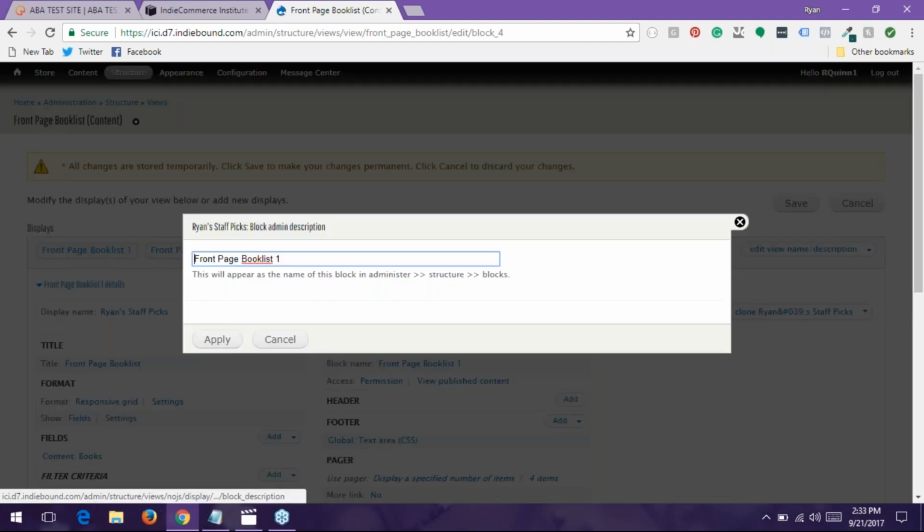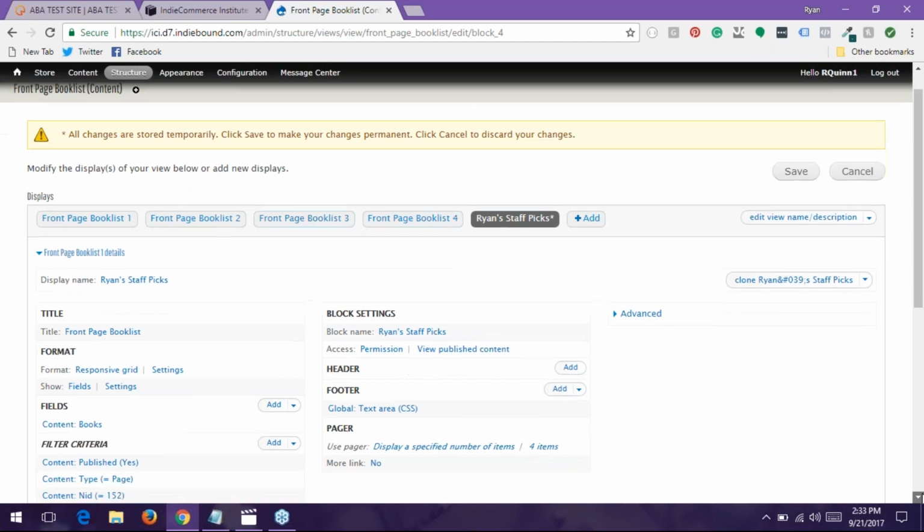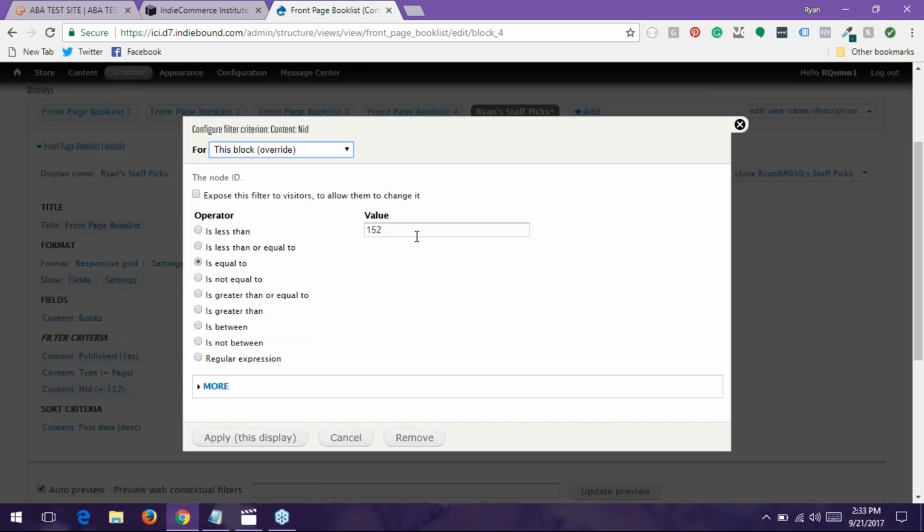I need to change my block name as well. And select Apply. And now I need to change my node ID. So I'm going to go ahead and change the node ID from 152 to 157.